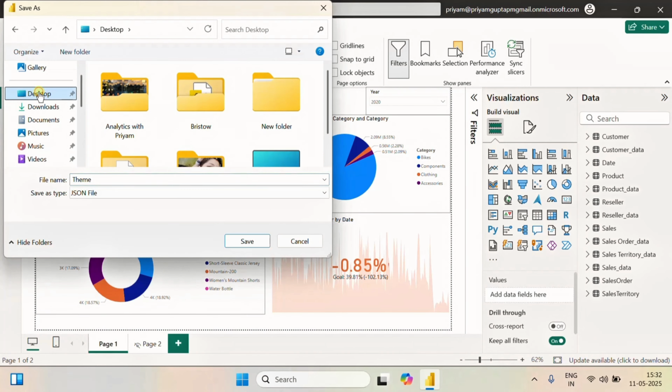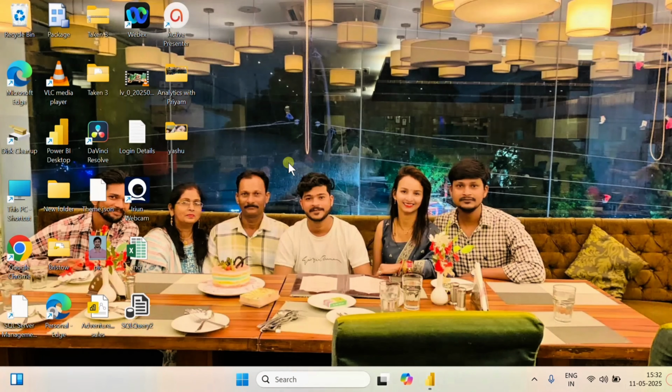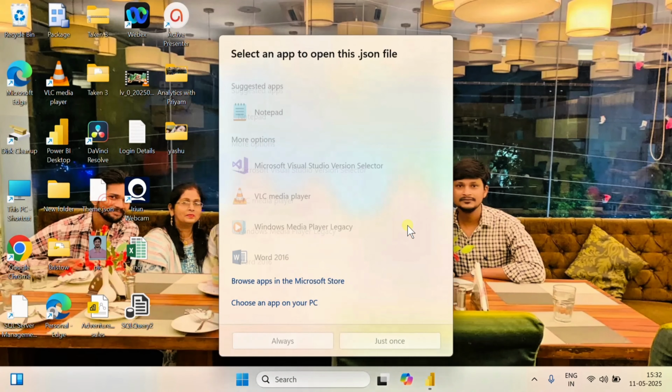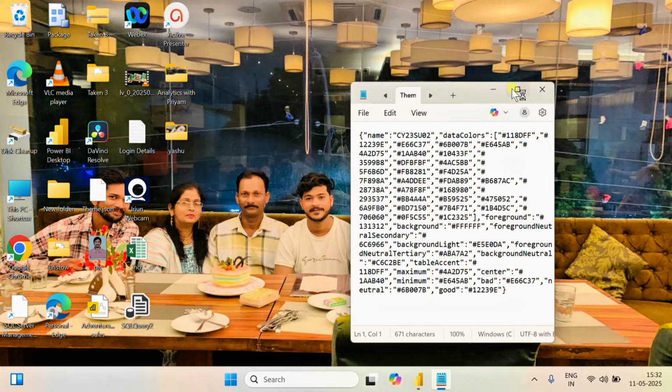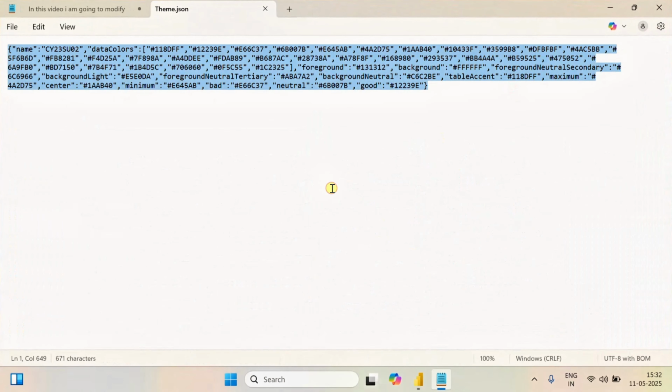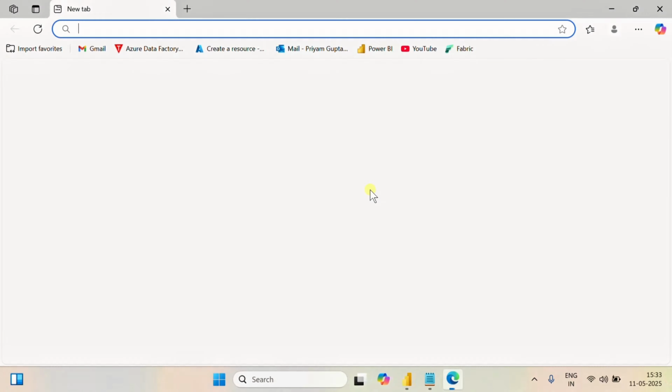Okay, in desktop I'm going to save it. It will be saved in the format of a JSON file. Okay, so the current theme is saved. Now I'm going to open that. Okay, it is opened. Now I'm going to copy it and I'm going to ask Copilot to modify it.